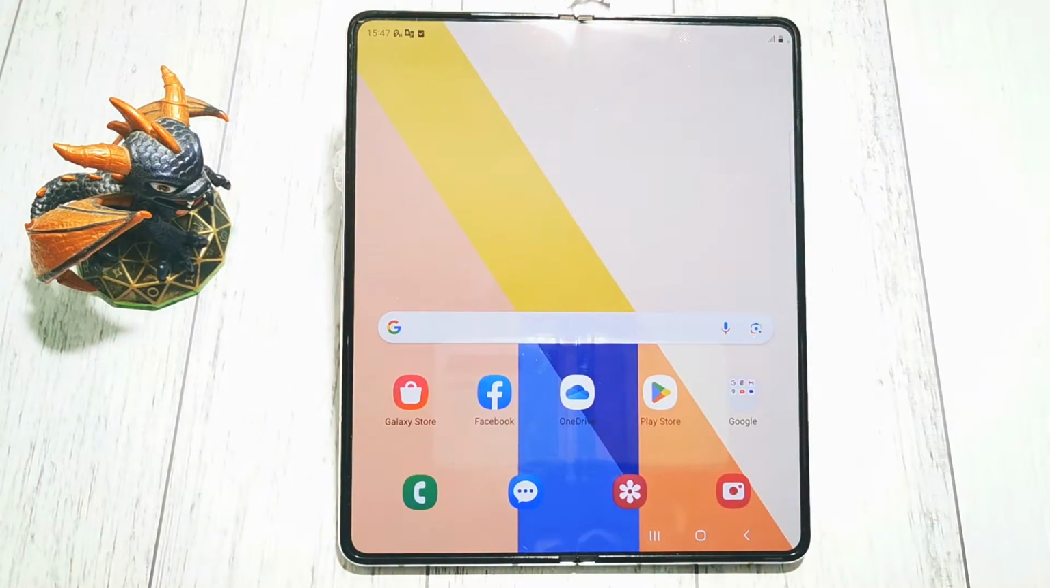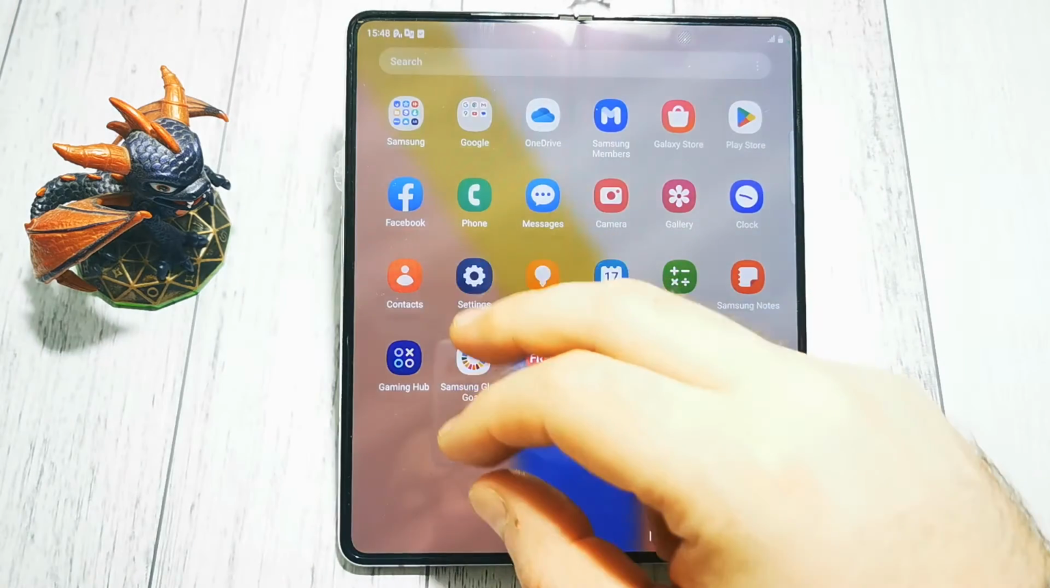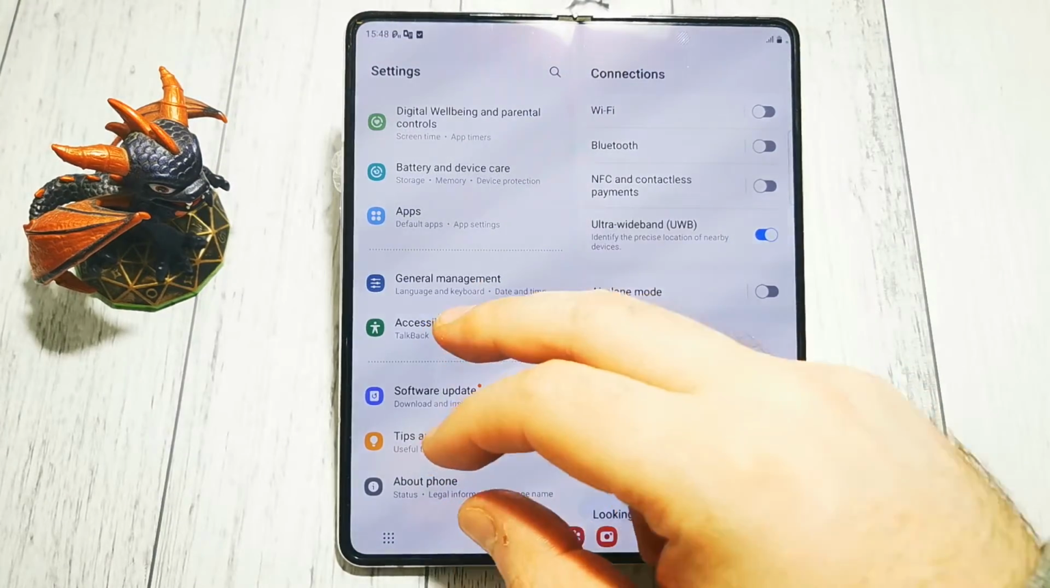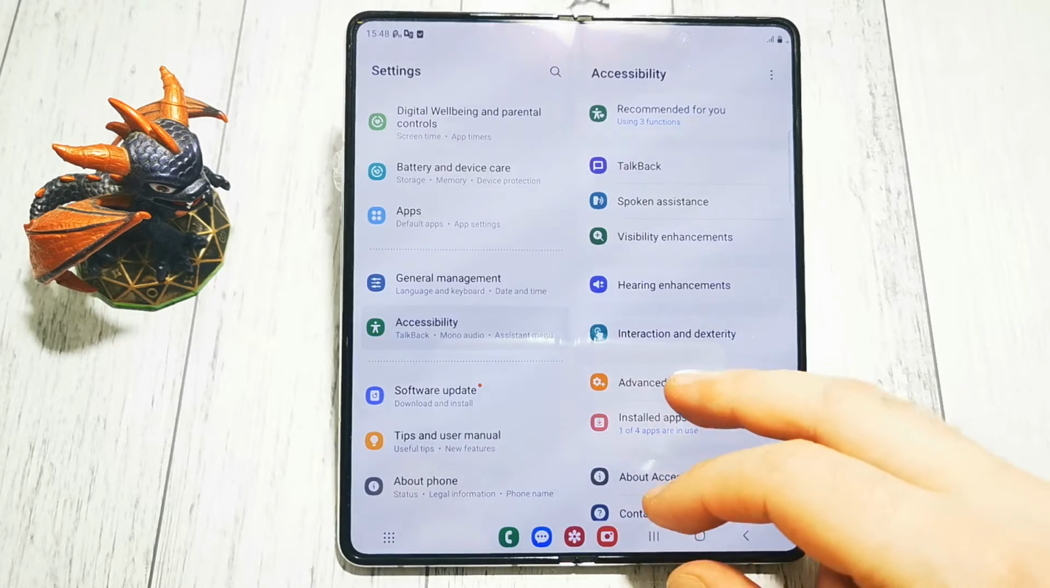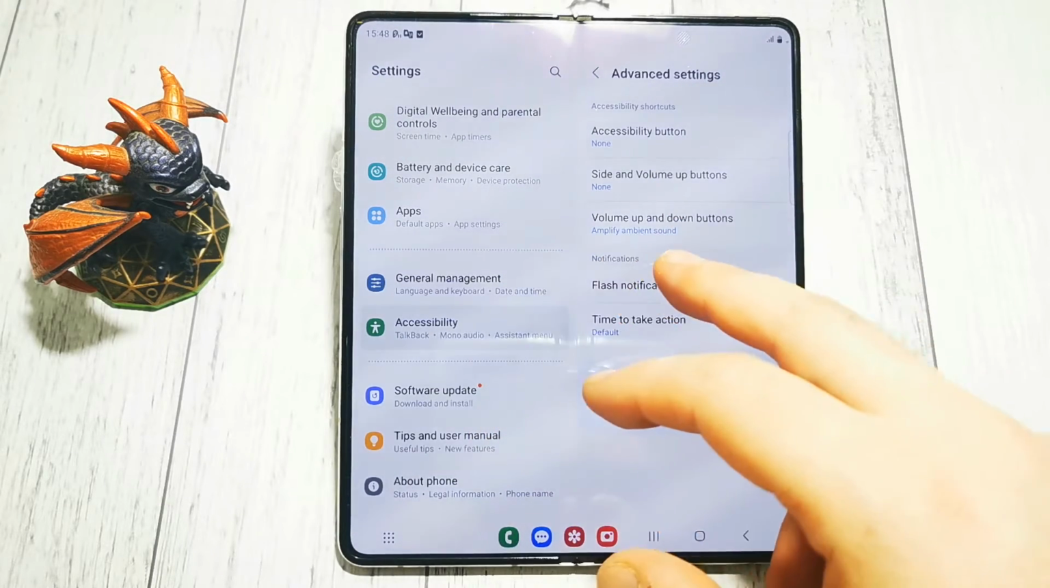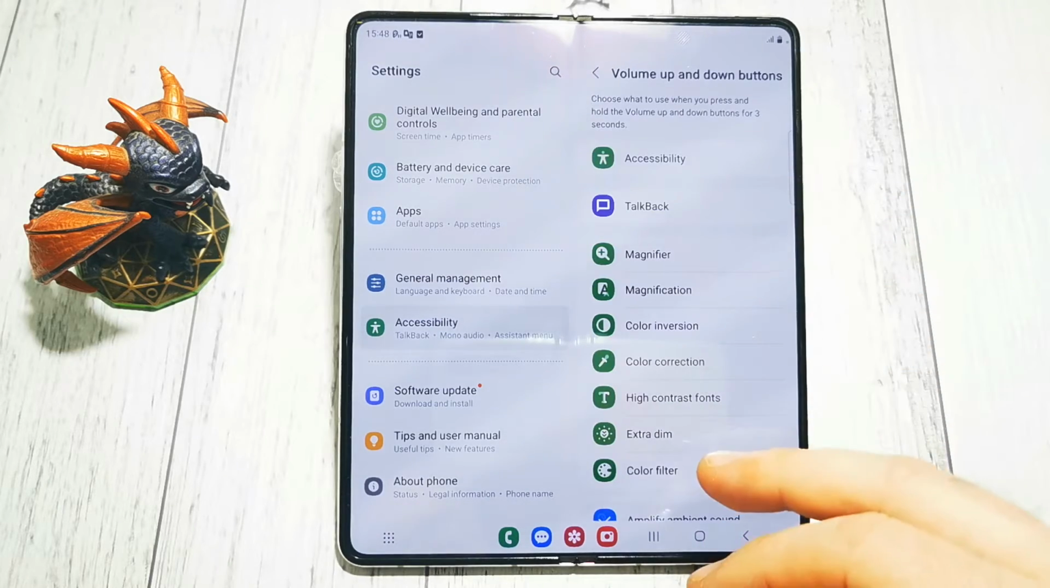Today I will show you how to set up a shortcut to mute all sounds using our volume up and down buttons in Samsung Galaxy Z Fold 5. To set up the shortcut we have to go to settings, of course, then we are looking for accessibility functions here, and under advanced settings we have a few options. We are interested in volume up and down buttons here.